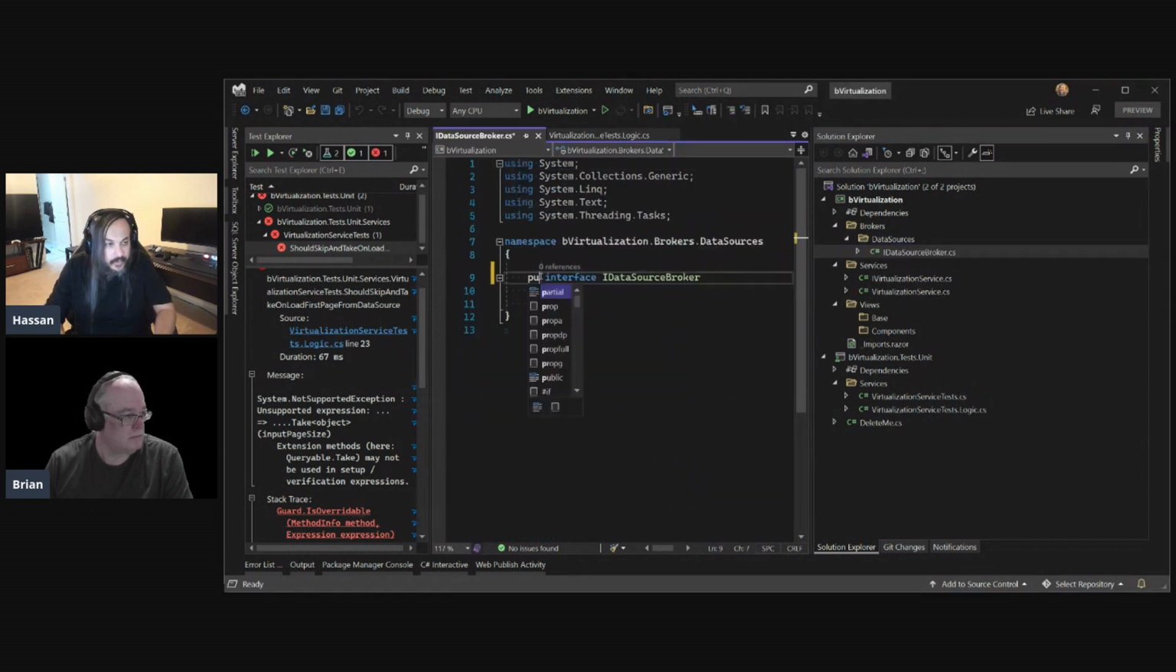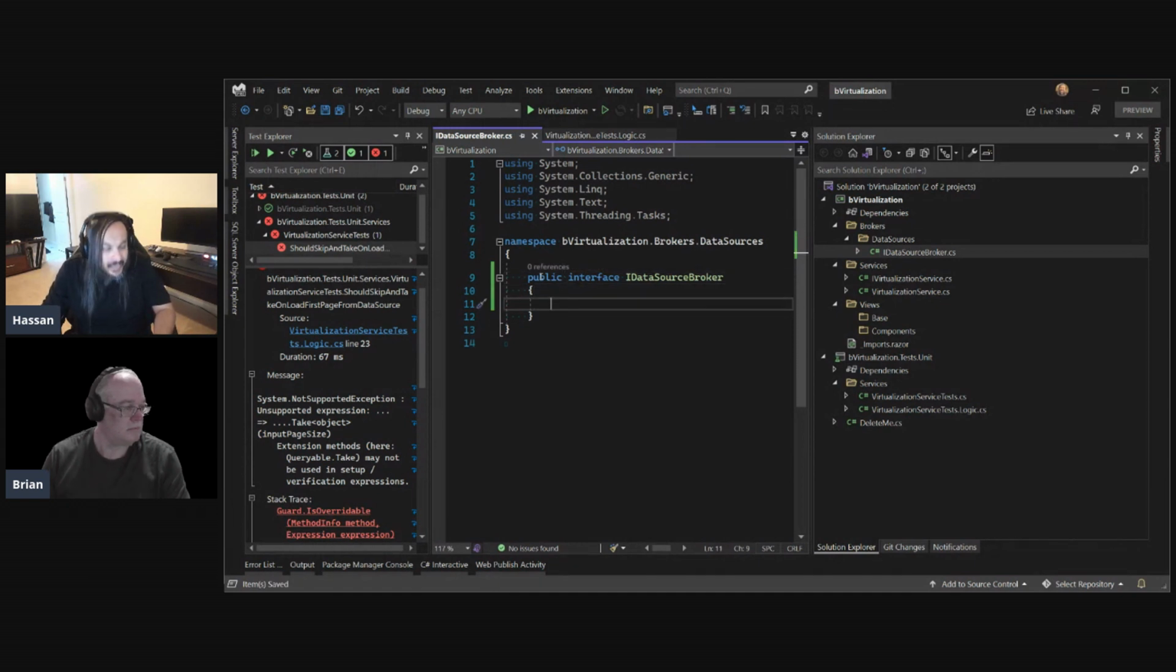So this is my broker. And this data source broker is going to give me a take capability, and it's going to give me a skip capability. And we can run the take, and then run the skip. It'll be two different calls. We don't have to stack them. We can just go and say, check this out.